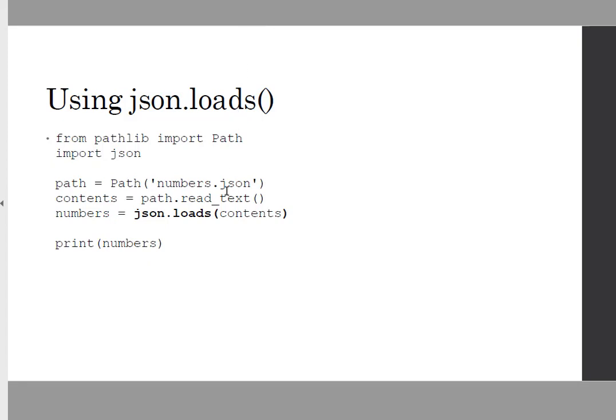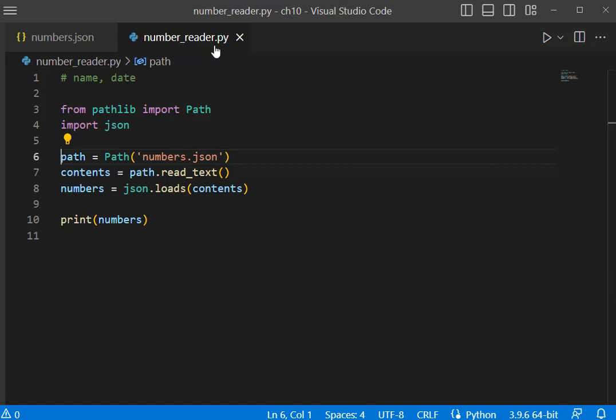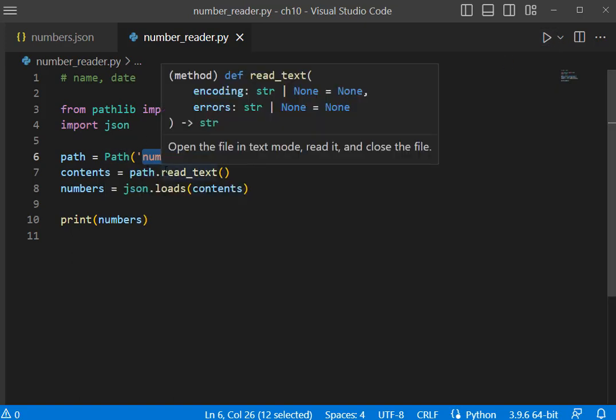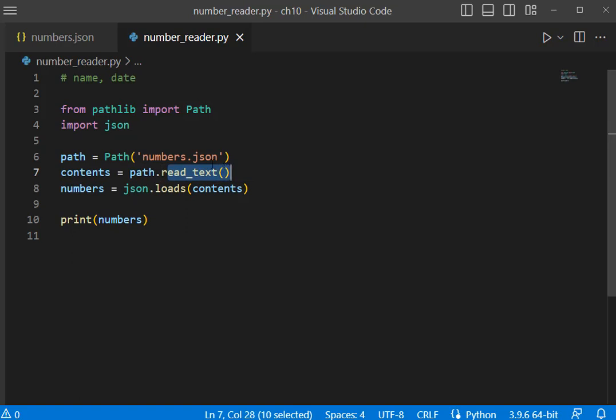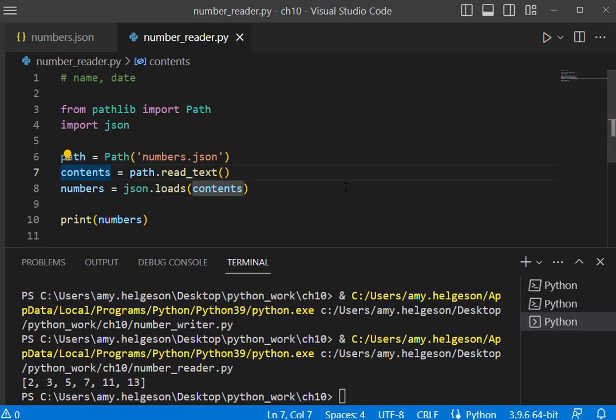As mentioned before, we'll use JSON.loads. So we have a new example called number_reader, and we're going to simply read the numbers.json file that we created with the number writer Python file. So we use the path here. We use the read_text method to read our contents into one single string, and then we're going to use contents as our argument for the loads method. And we print out and we get our list.